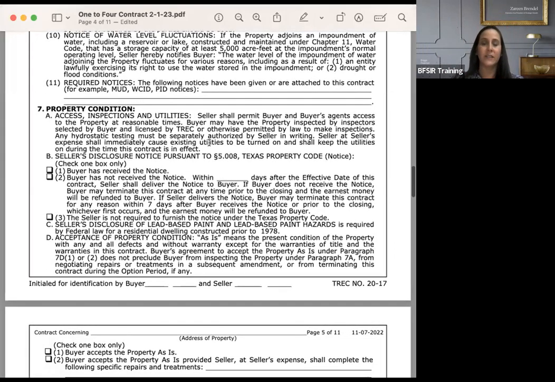Okay, so this is important. This is the paragraph that says seller shall permit buyer and buyer's agents access to the property at reasonable times, and buyer may have the property inspected. Basically, we get in situations where the buyer wants to go by every day with their designer and measure things and hang out in the house. That's probably not reasonable access. But it's also not reasonable for a seller to say you can't access the property, right? So the question is, what is reasonable?